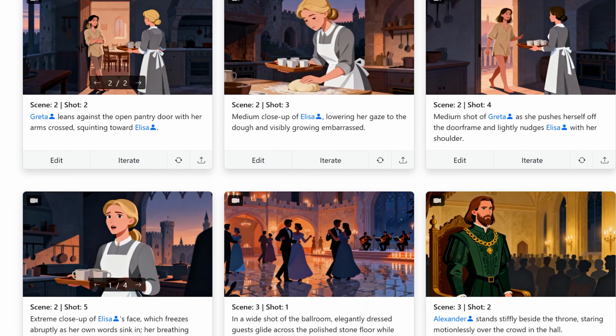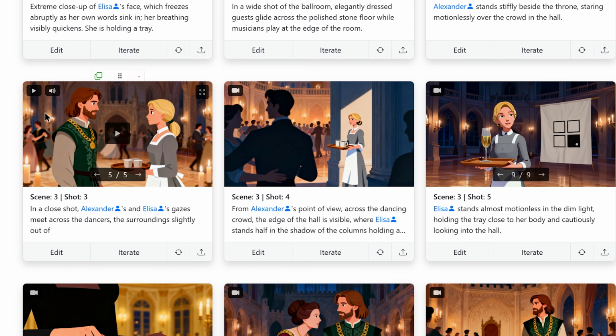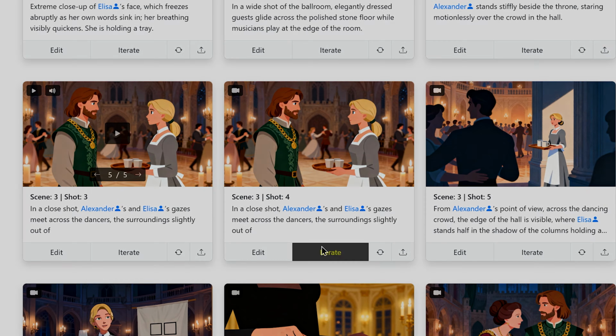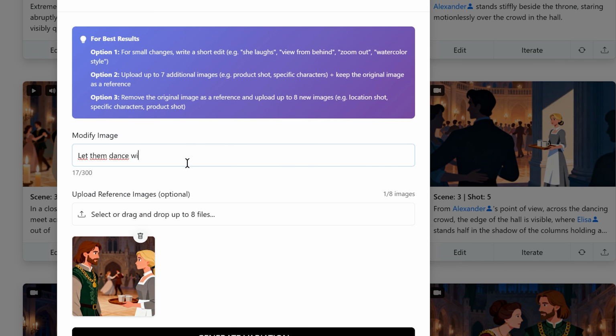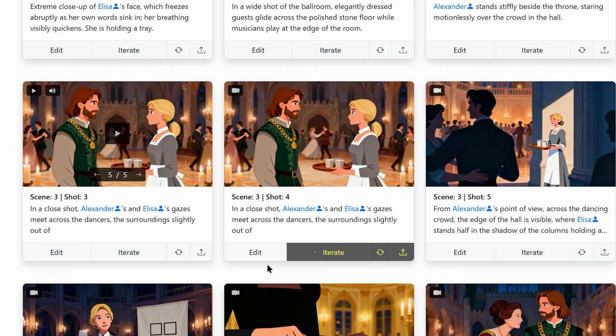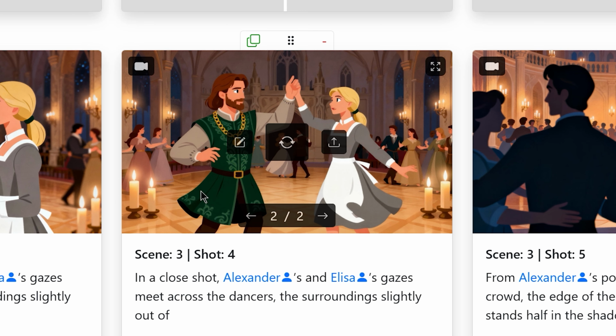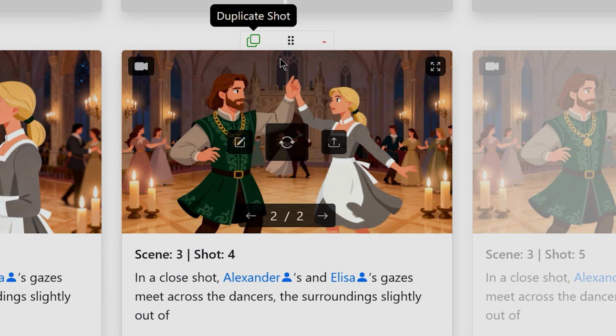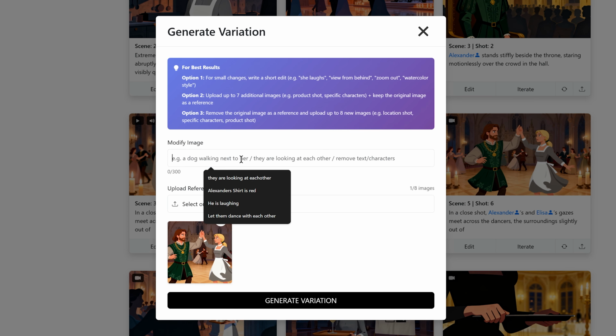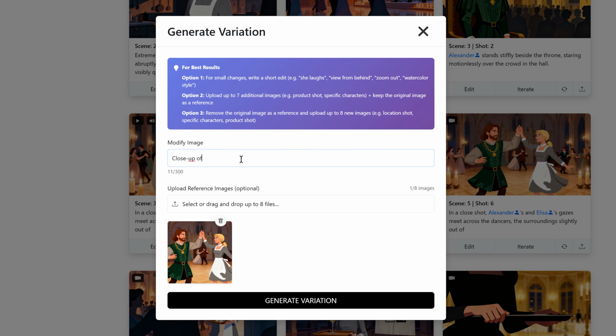But you can also use Iterate for more complex storytelling. The common workflow is to duplicate the shot in your storyboard, then use Iterate on the duplicated version to adjust the action. For example, let them dance with each other. You can then repeat this process, creating another shot like close-up of the couple while they both laugh.